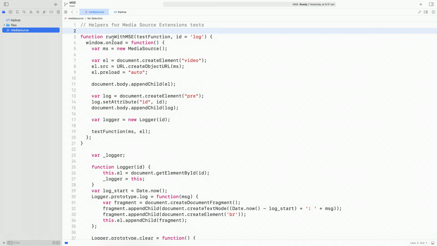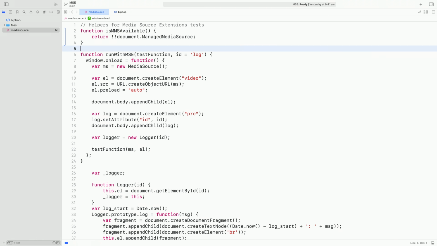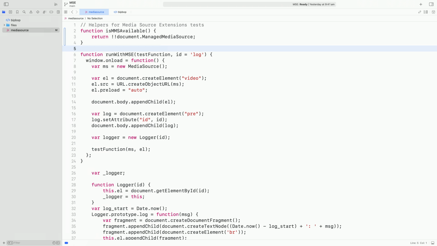runWithMSC waits for the page to load, creates a video element, attaches it to a media source object, and appends it to our HTML's body. First, you need to ensure that Managed Media Source is available. This is easily done by checking on the document that the Managed Media Source object is defined, and if not, fall back to using MSE. Then replace any call to MediaSource with ManagedMediaSource itself. Another way, and in my opinion easier, is to override MediaSource itself like so. You define a method getMediaSource and set a media source shim.